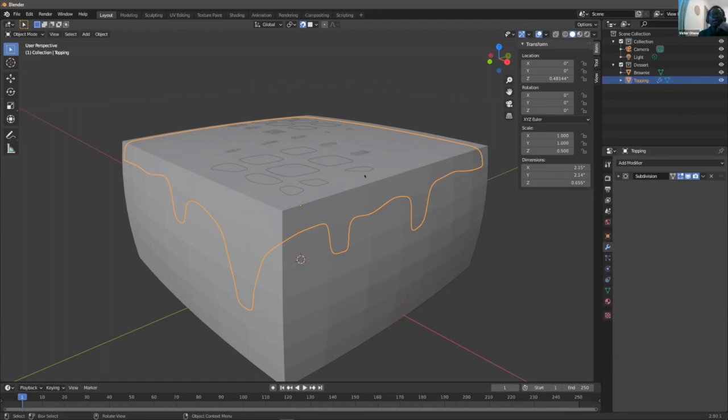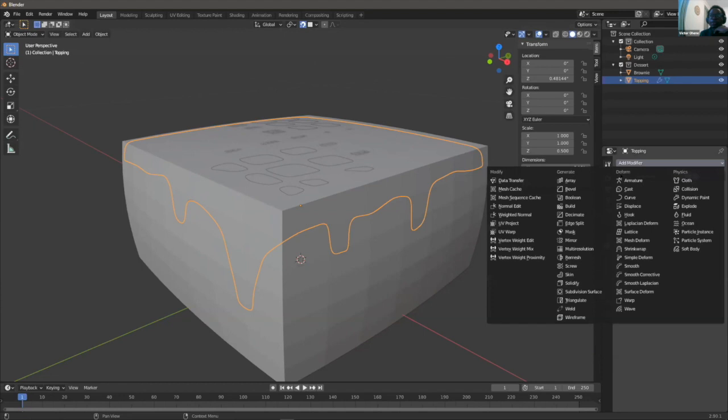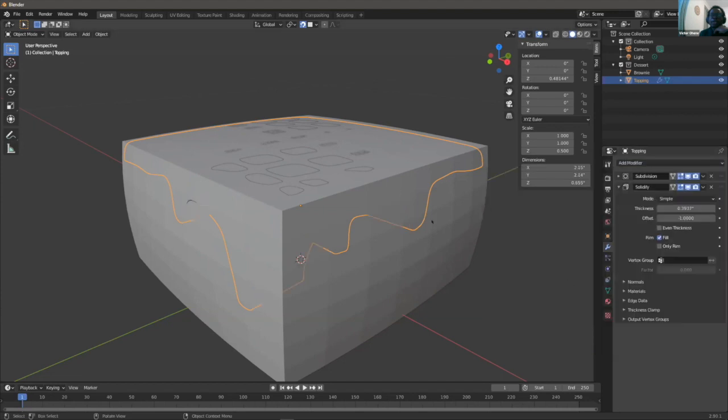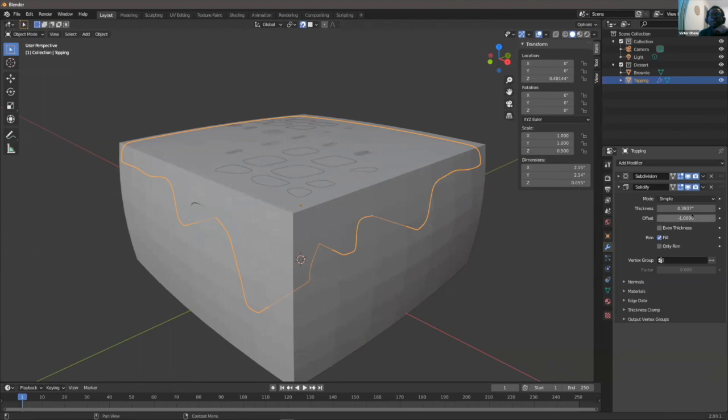But one thing we can do at this point is add some thickness to the topping, because up until this point, it's just flat. It's really 2D and flat. So we can add another modifier here, which is the solidify modifier. You go to modifier, solidify, and now it adds a thickness to it. At the beginning it will look a little weird because it uses the default settings. So the first thing I'm going to change is this offset to 1.